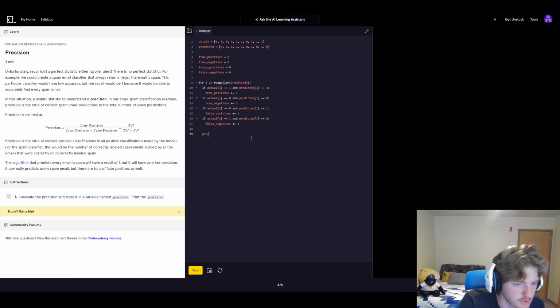So I assume we're just going to continue what we've been doing: create a variable called precision, and set it equal to true positives divided by the sum of true positives plus false positives.